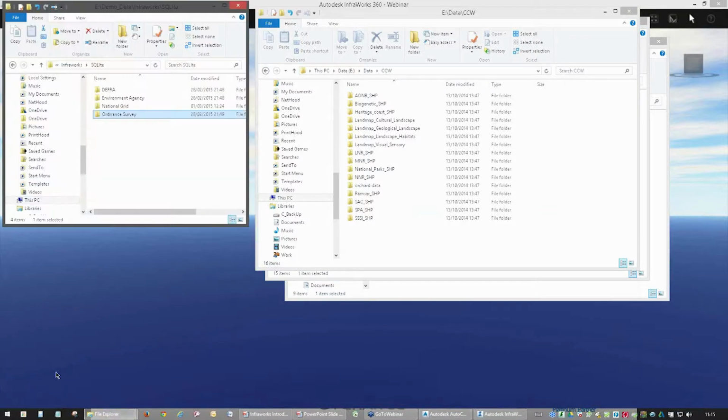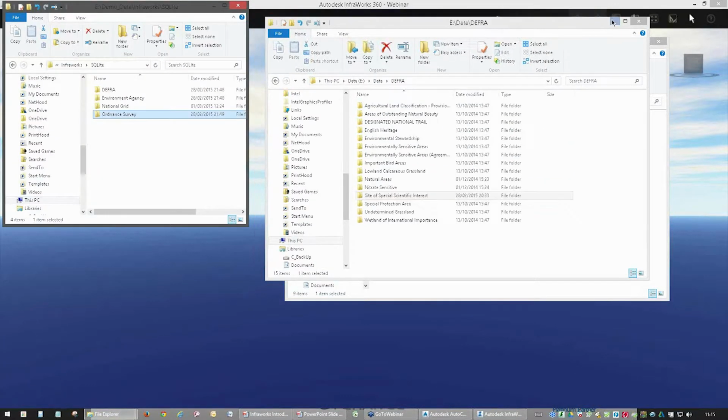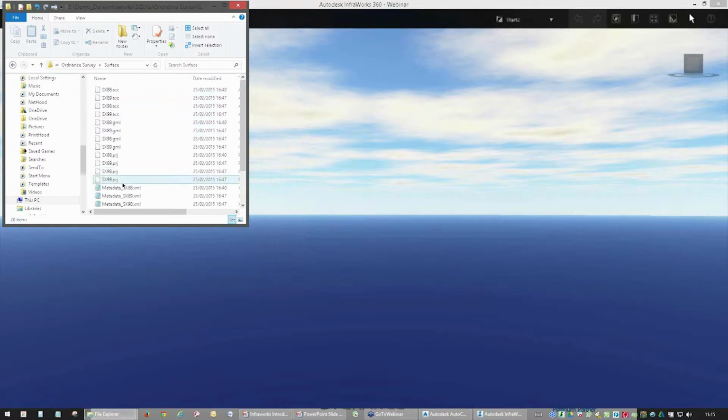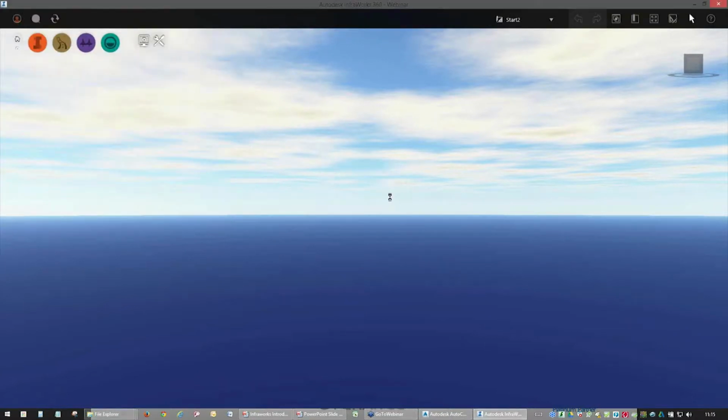So what I've done, rather than going through all of these and spending time finding the right data sets, is I've just cut them down into the data sets that we're going to be working with today. So we'll start with the Ordnance Survey, and what we'll do is we'll put a surface in. The one I want to work with is an ASC file for SX99, and all you do is drag and drop it. Simple as that.